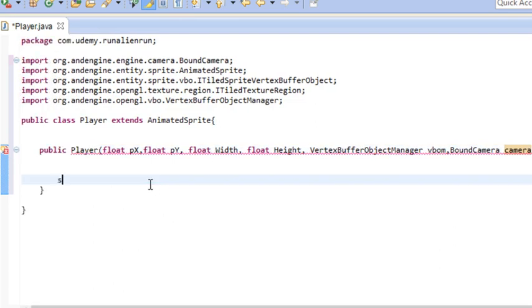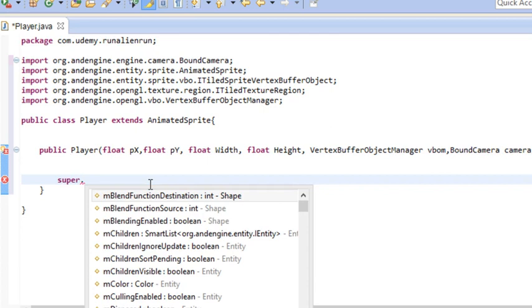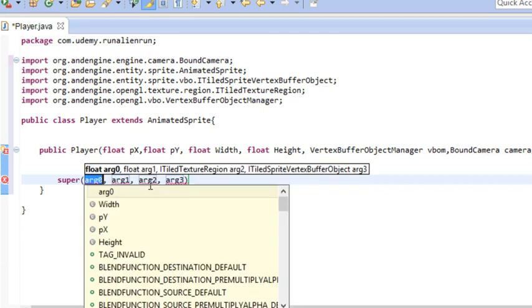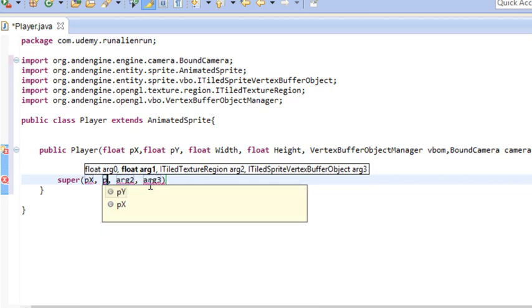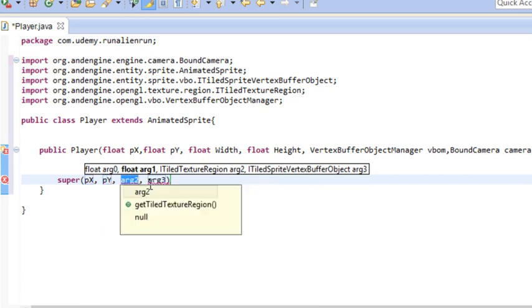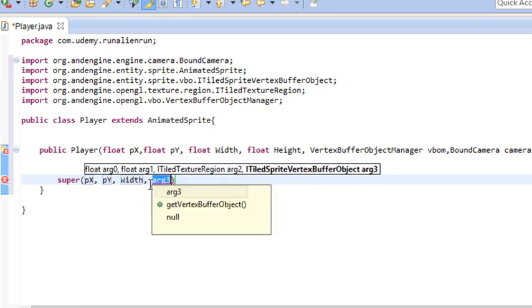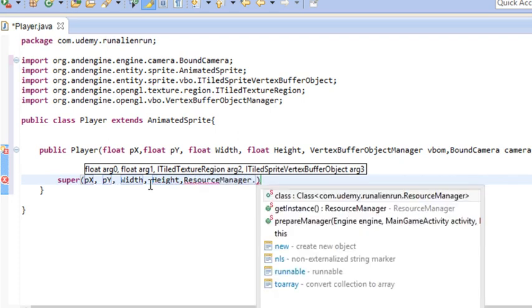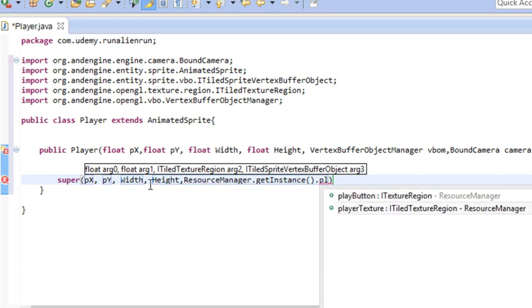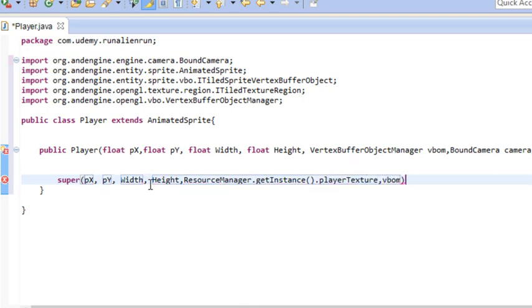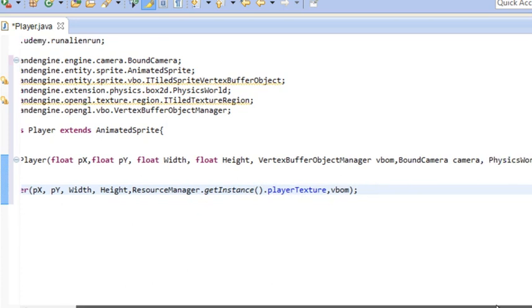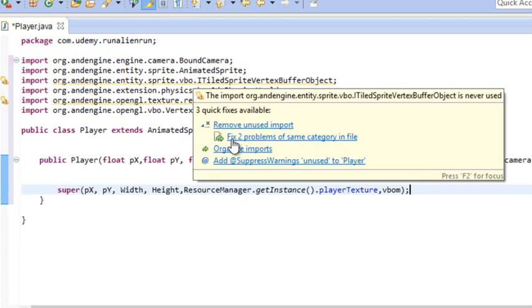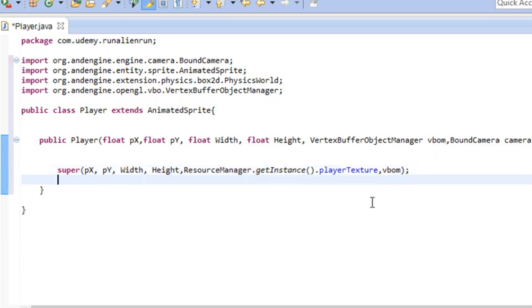Now we need to do super, and then pass it the px, and then the py, and then the width, and the height. And we need to do the resource manager, get instance, and do player texture, and pass it the VBOM. All right, and go ahead and import that physics world too. So import physics world, and there we go. And we can get rid of these right here. So just do fix to, and get rid of that.